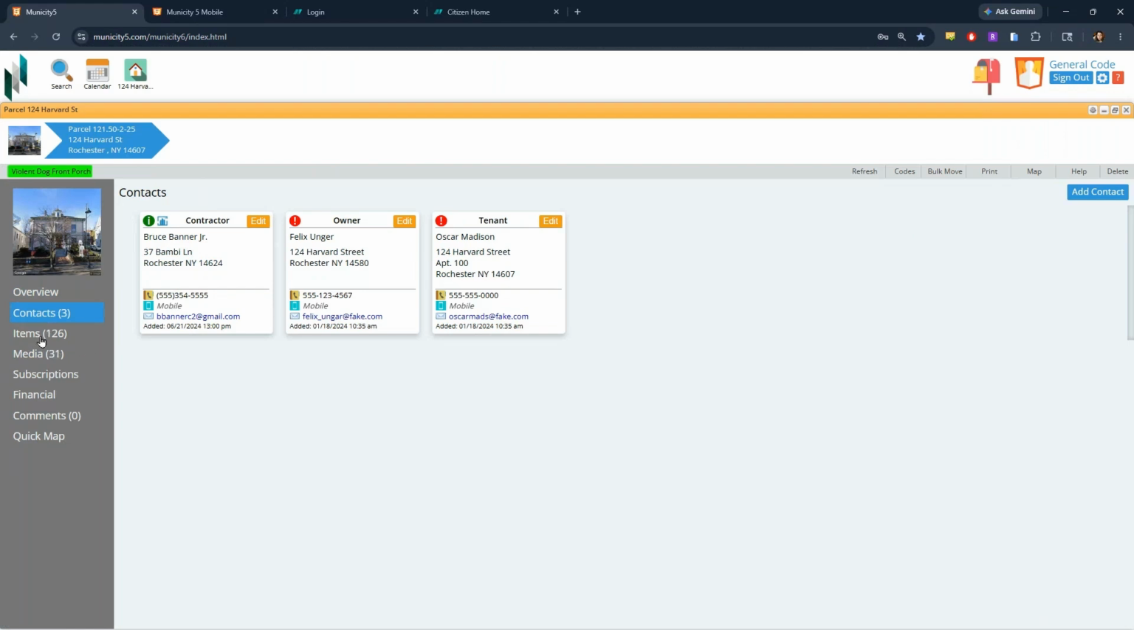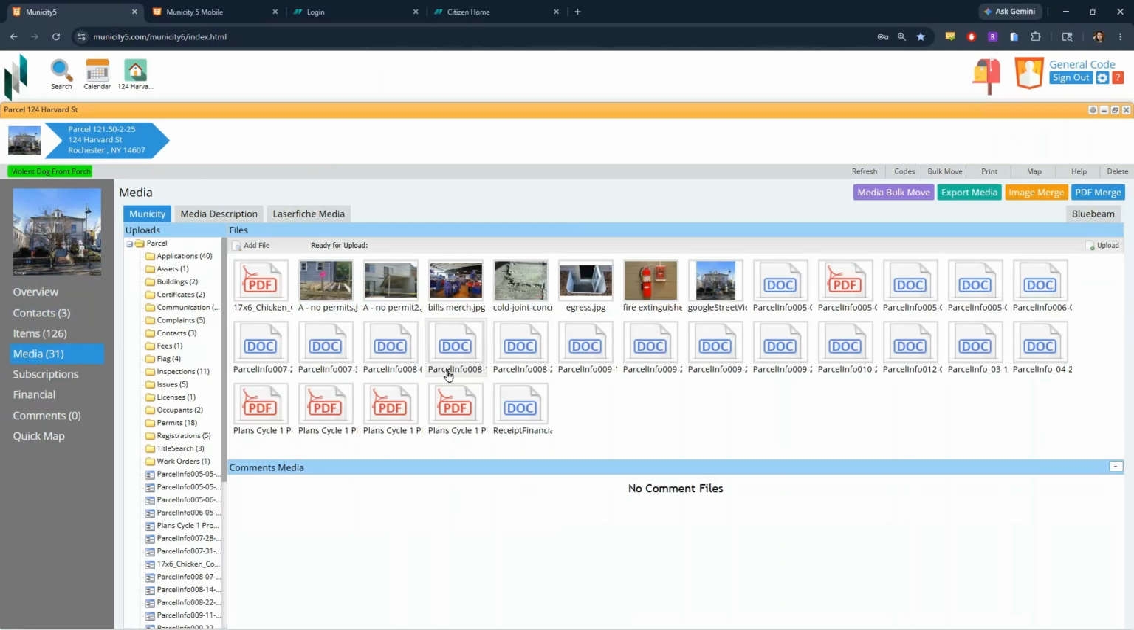Next is items, but we'll come back to that. I just want to make sure we talk about the media tab. So this is an area, I want you to think of it like a container. We'll see this on everything from applications to permits to inspections and complaints and more. This is an area where we are able to upload, or when it comes to inspections, when you're in the field, you can snap photos and put them in here. So this is an area for you to keep all of your relevant documentation attached to whatever you're looking at. So in this case, I'm looking at a parcel. So I have a bunch of parcel information reports here.